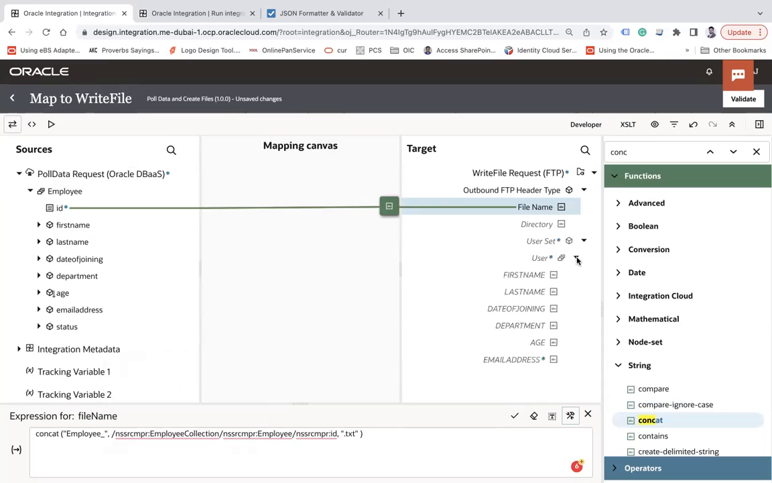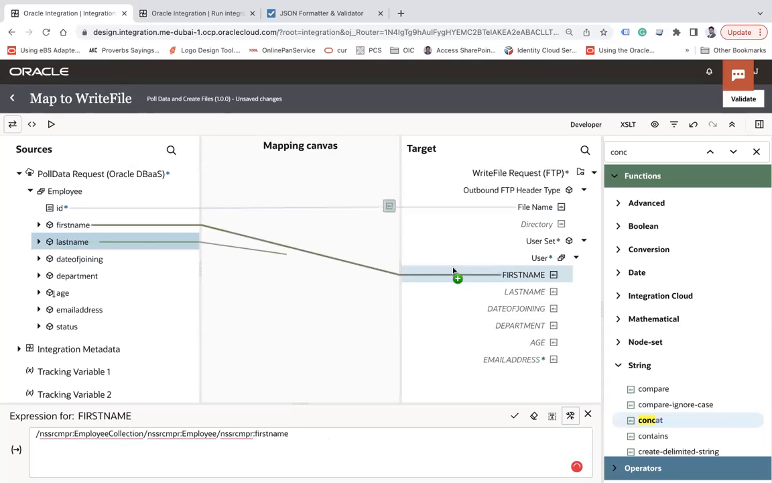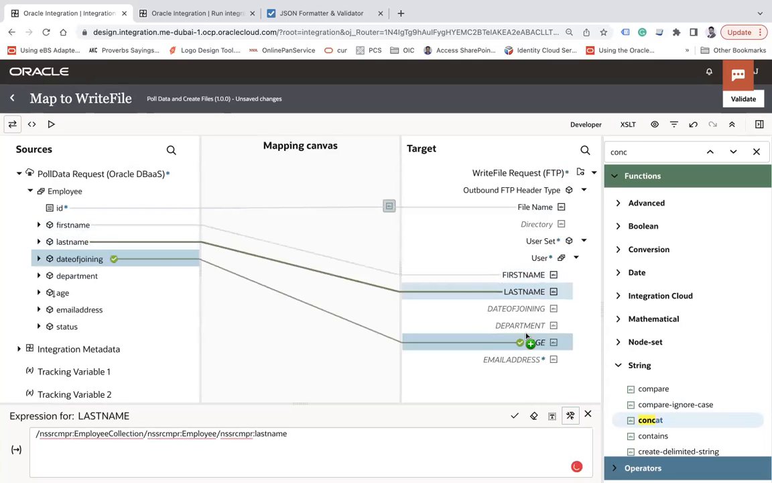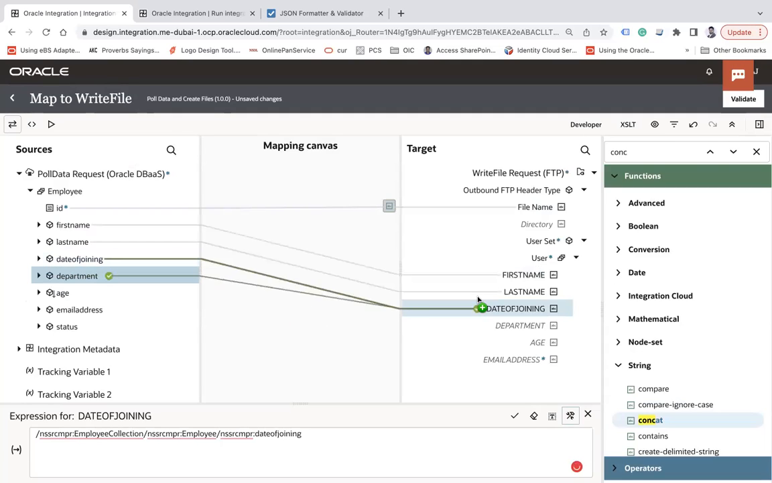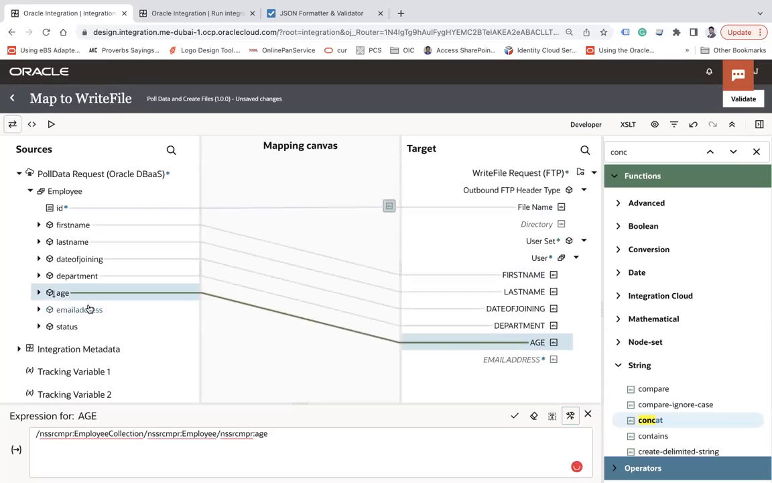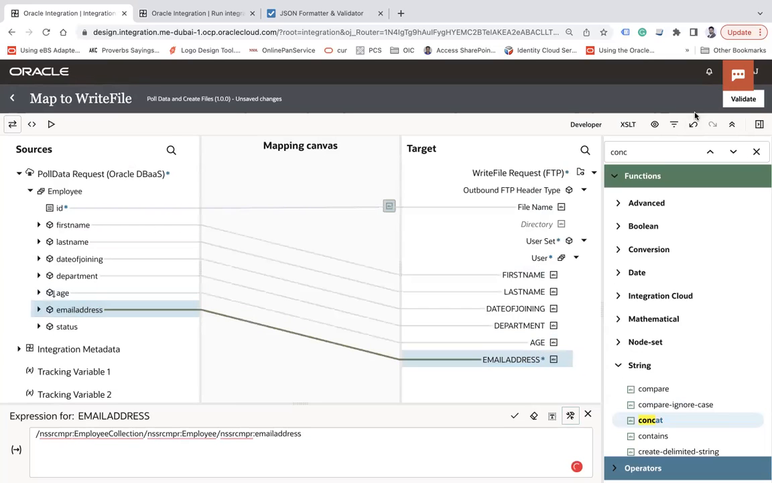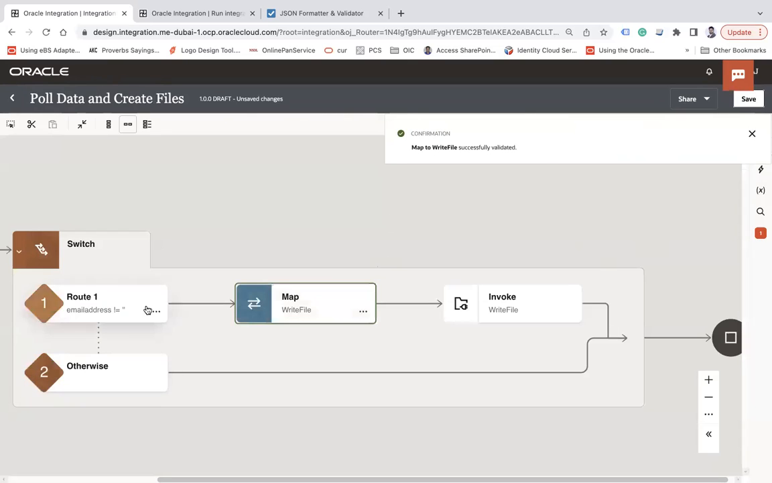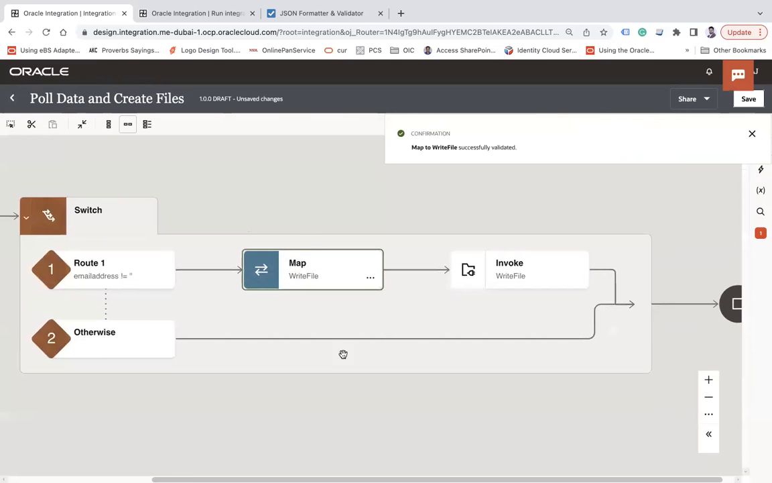And then here, let's say first name, last name, date of joining, department, age, and then email address. So I don't want status. Validate, and then close this. Fine. And if email address is blank, you want to make an error in the status column.